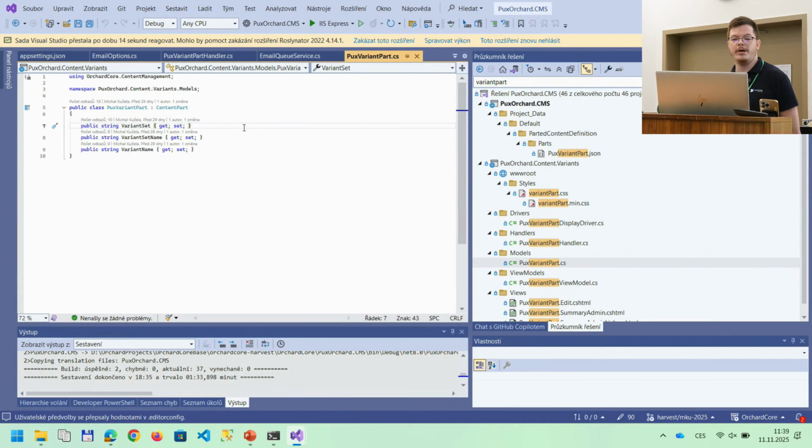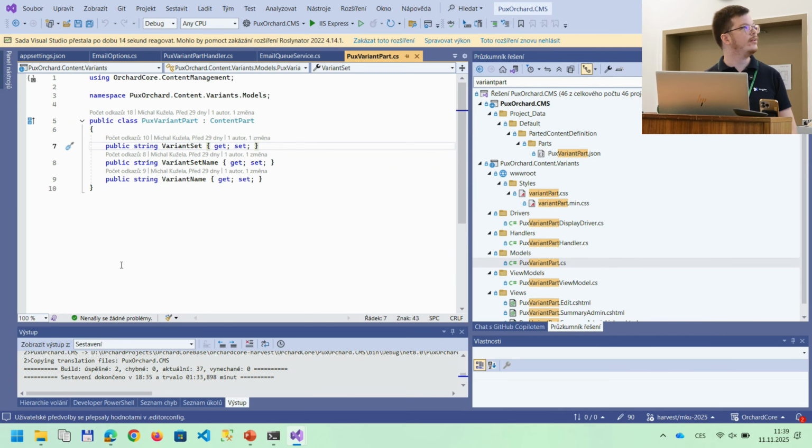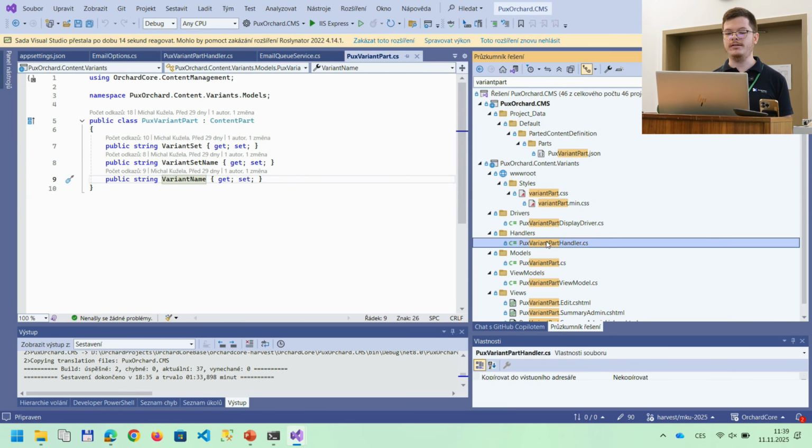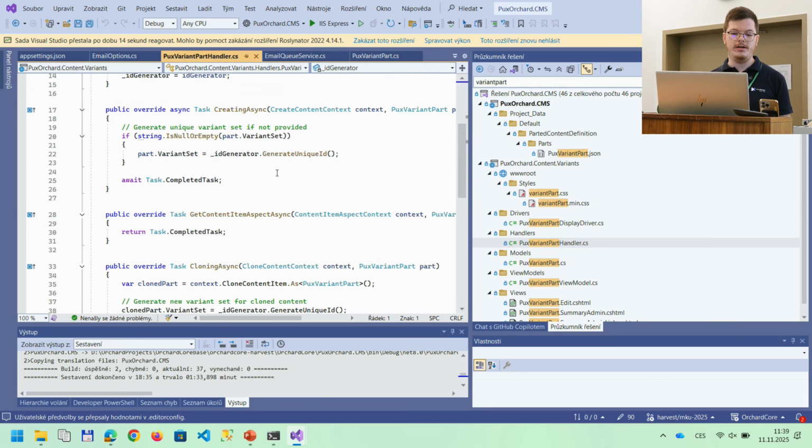So there is the variant part code. Zoom it in, I guess like this. It's basically the same. It has the variant set. It has the set name and variant name on top of that, and it has the variant part handler.